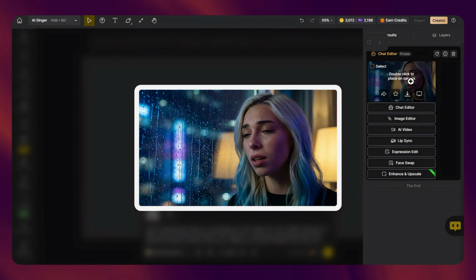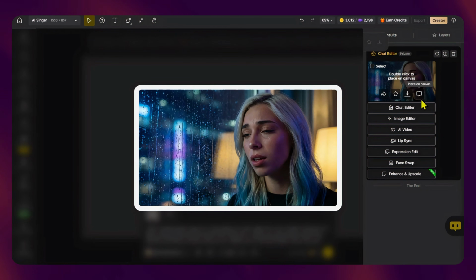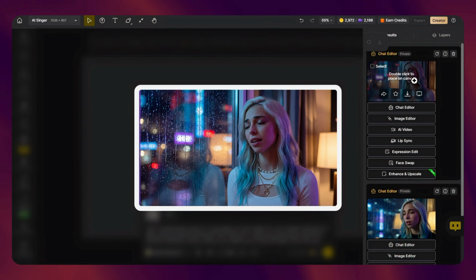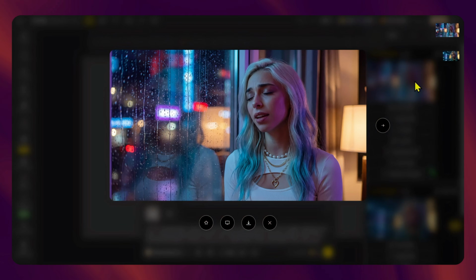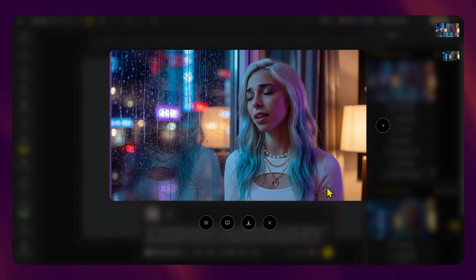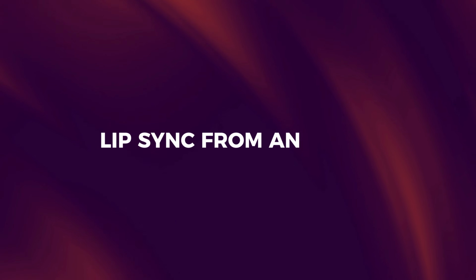I think I can improve on this image, so I'm going to regenerate without changing the prompt, and here we go. I like this one much better. You can see the raindrops on the window, the reflection, and the lights outside. This is exactly the kind of image that works well for a music scene.